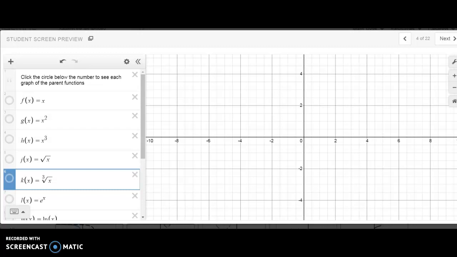This is a quick video on using this screen in Desmos. So here it says click the circle below each number to see the graph of the parent function, right? So if I wanted to see f of x equal to x, or a linear function, all I do is click this and the graph will come on.